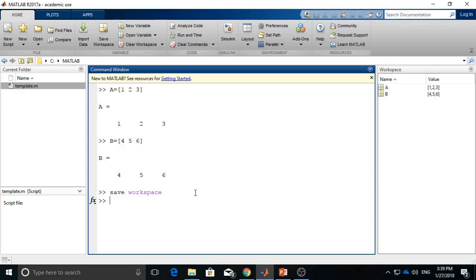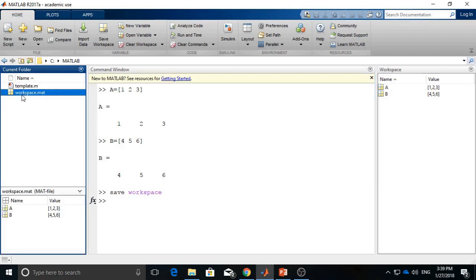So if I hit enter, you will see the workspace file will be saved in the current folder, right? And if I select this workspace file, you will see the details. So it includes two variables, A and B.